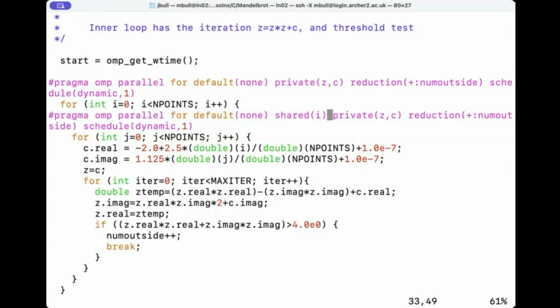So that's reasonably straightforward. The slightly tricky thing here is working out what happens with shared, private and reduction variables. Let's think about these in turn. Z and C are only accessed inside the J loop. So we still definitely want every thread in the inner parallel region to have separate copies of those. So I should definitely declare them private on the inner parallel region.